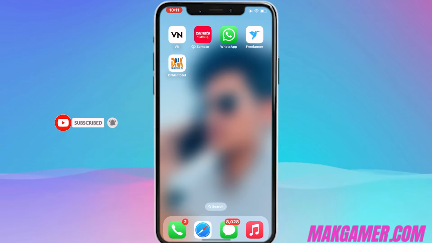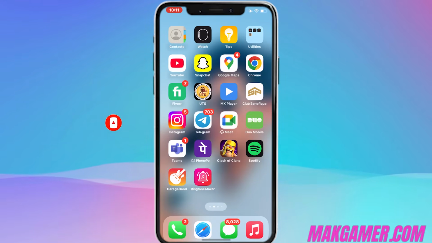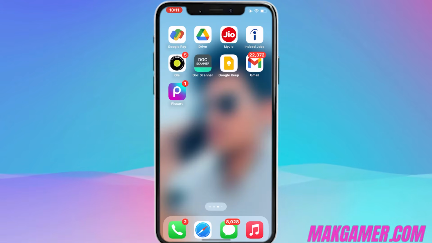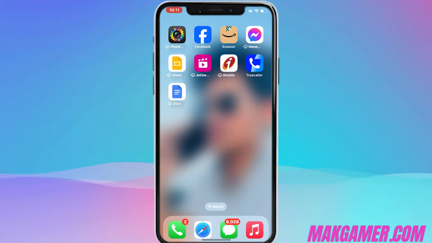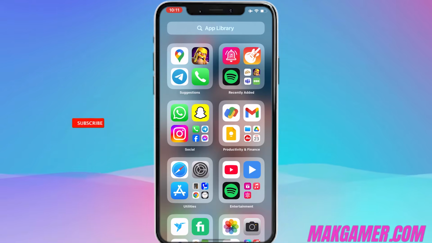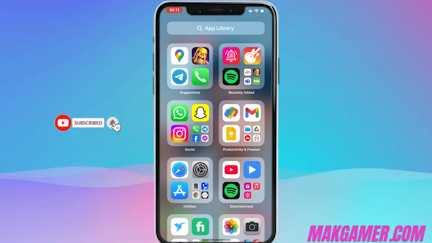Alright, in this video we are going to talk about how to set ringtone from Spotify in 2024. There are so many updates happening this year. Spotify has changed so many things, and today we are going to discuss how you can easily set ringtone from Spotify in 2024.